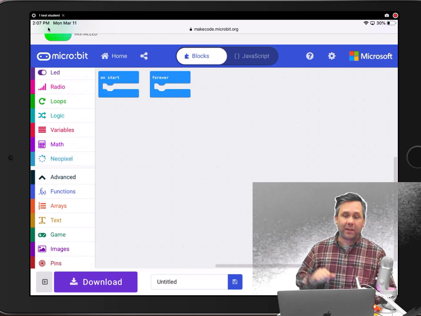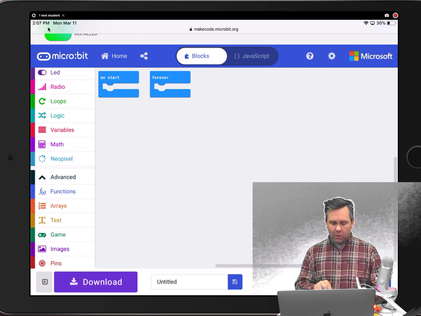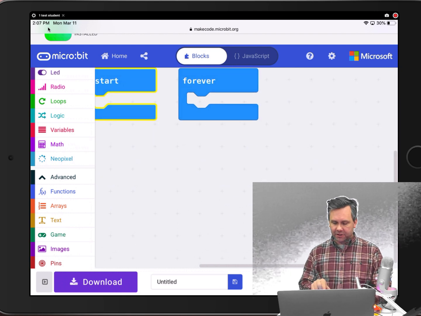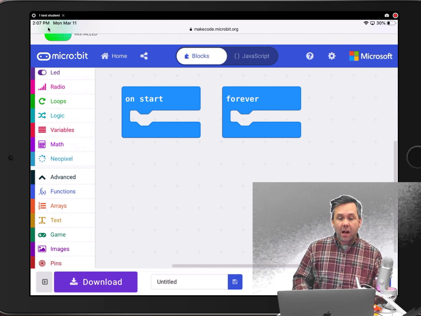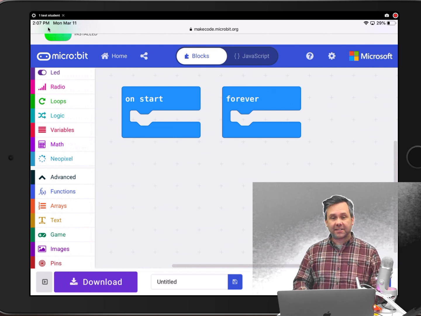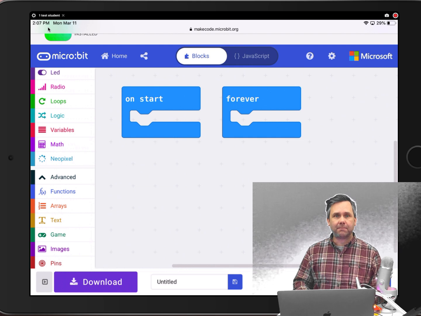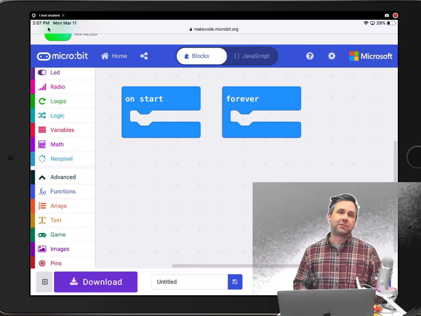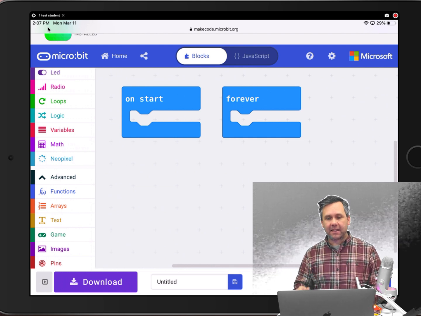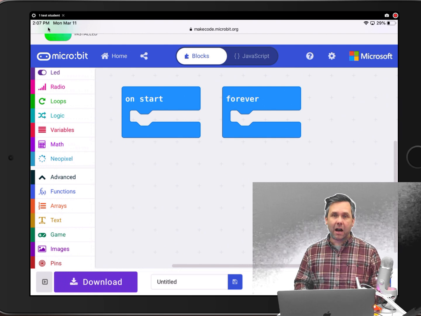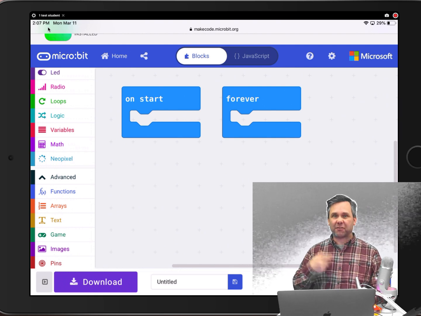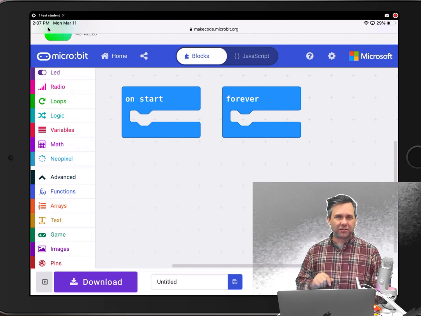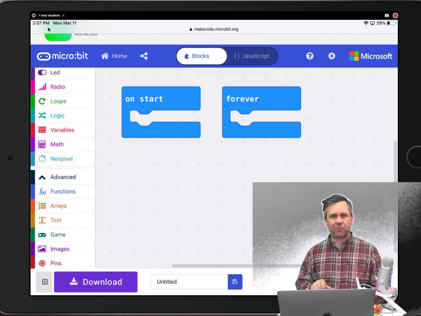Great. So when we open up our first project here, notice we have these two blocks, on start and forever. Anything inside the on start block will run one time. It'll execute one time from top to bottom. And then anything in the forever block will keep looping forever. So the forever block is great for animations and things that repeat over and over, whereas on start is for the things you need to get your program up and running once.